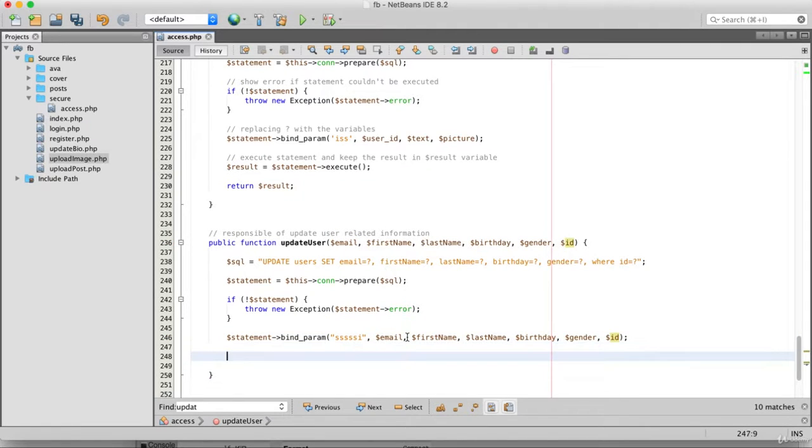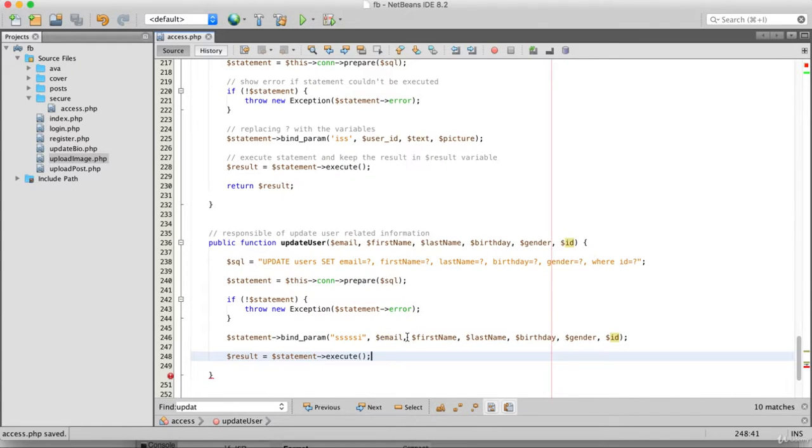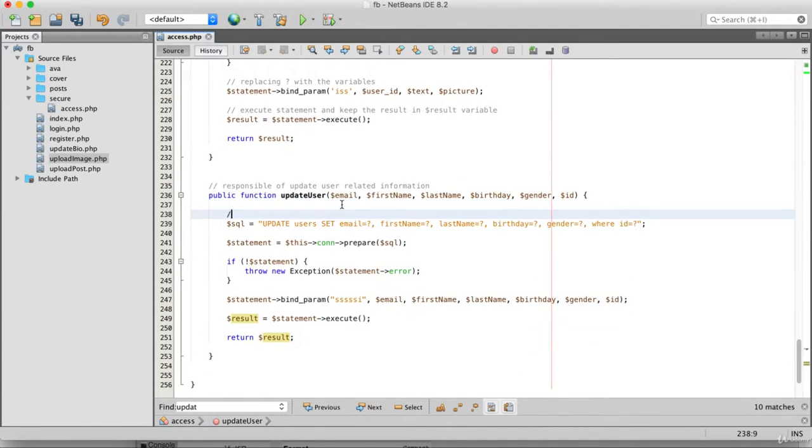Very good. So after we declare the statement, we'll want to execute the statement and return the result. So result equals statement arrow execute and semicolon, and return result. Very good. So I'll write quickly comments for you.